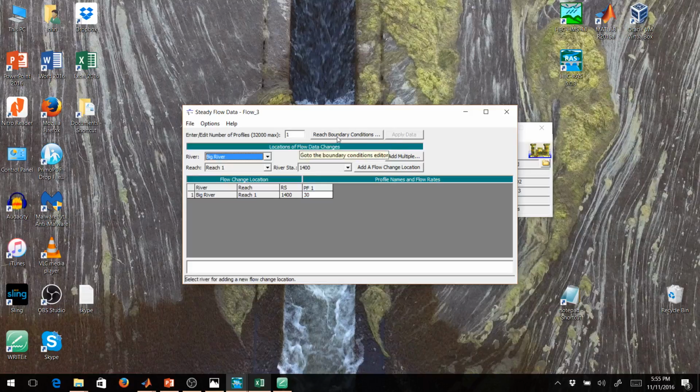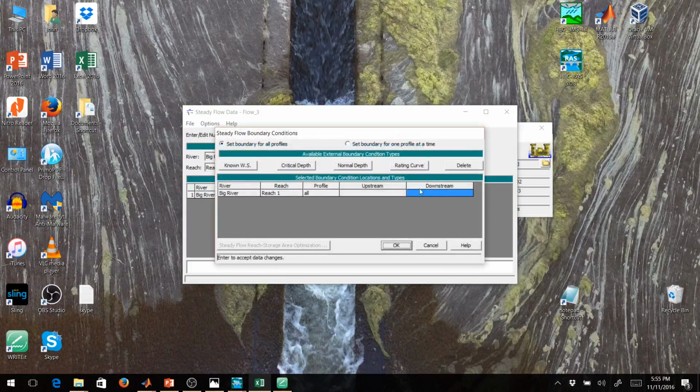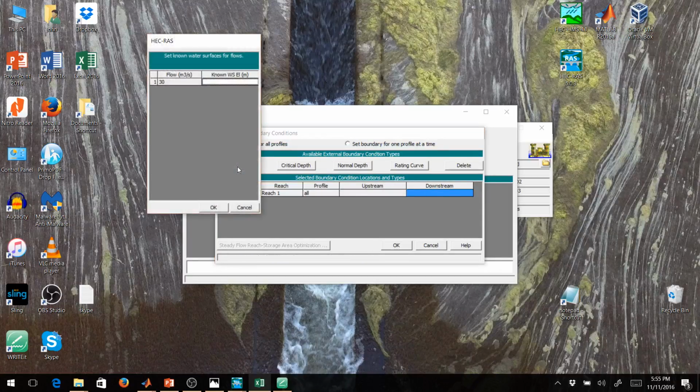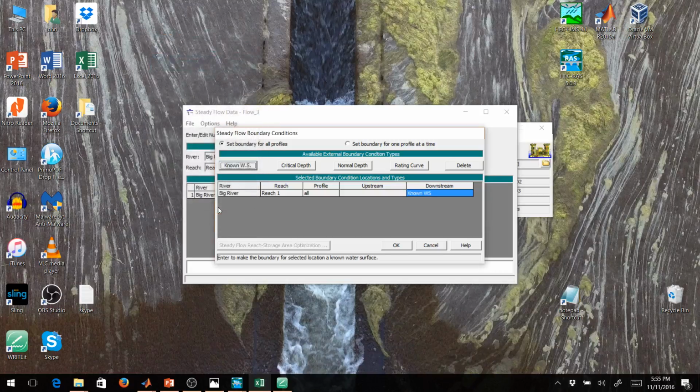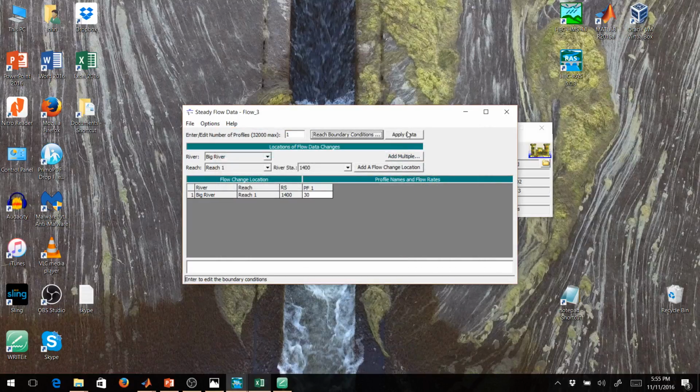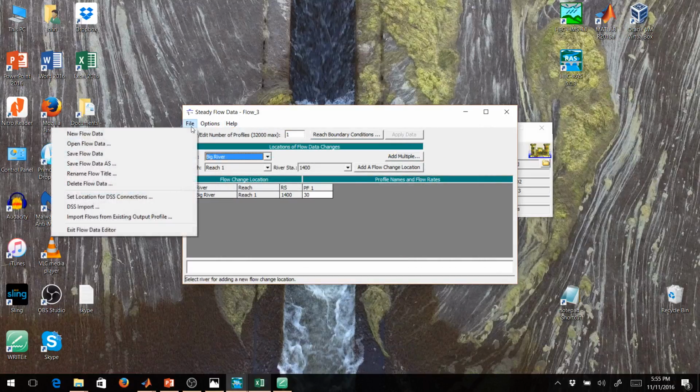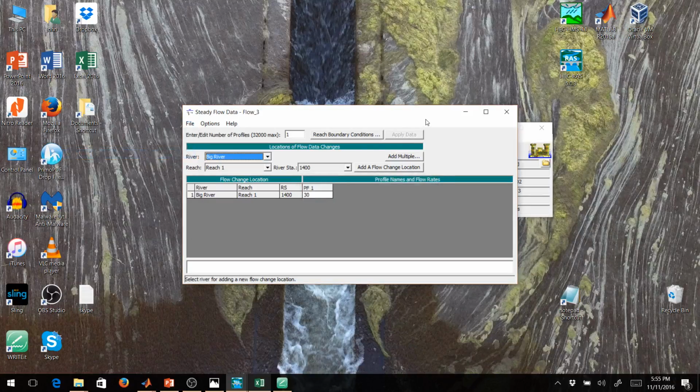Now our boundary condition has changed. At the downstream end, we have a known water surface elevation. So we can click on that, and we can enter our known water surface elevation is 1.8. All right, again, it's got to be relative. That's why setting that 0 at the beginning is so critical. So we're 1.8 meters above that. We click OK, and then OK to accept it, and then apply the boundary condition data, and then save our flow data, and we're good to go.